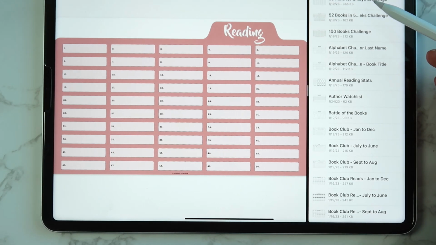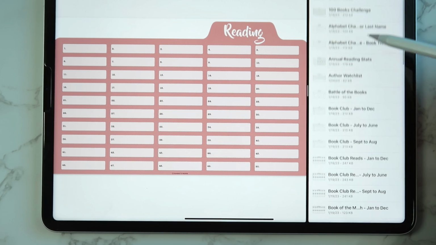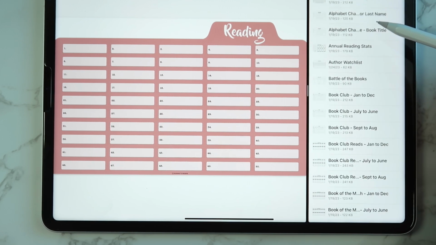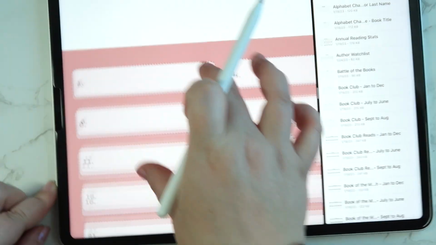So there's 30 minutes for 30 days challenge. I could do that. I probably won't stick to that though, honestly. 52 books in 52 weeks, 100 books, the alphabet challenge. I feel like that would be kind of fun. I think what I'm gonna do first is put this annual reading stats in.